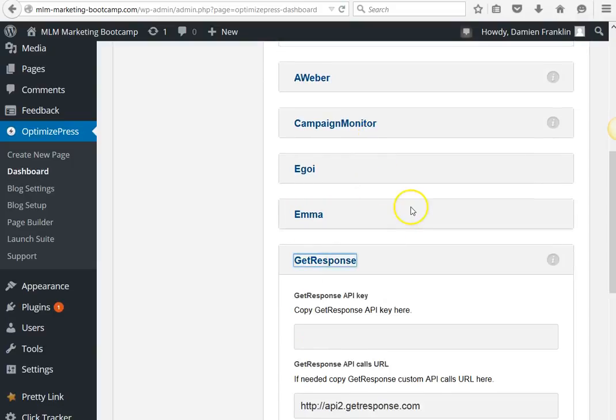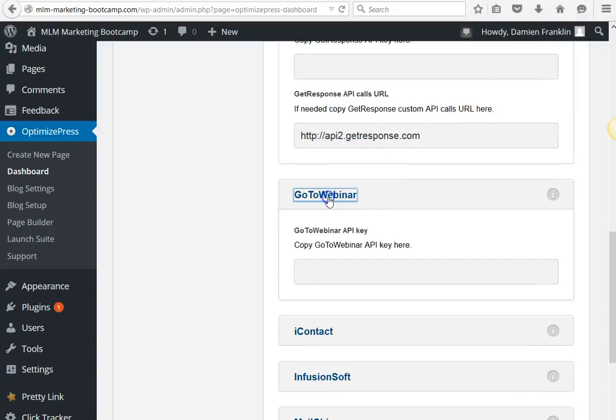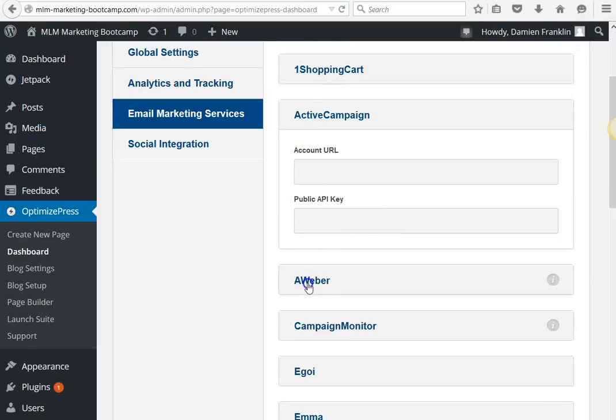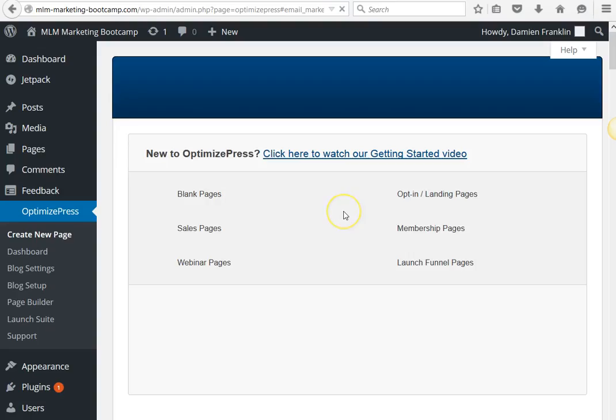So they all have different ways that you can do this. GetResponse would have an API key. GoToWebinar would have an API key here. Aweber is very, very simple. I'm already connected, so I'm just going to go ahead and disconnect so I can actually show you how to do it. So give me a second while that loads.